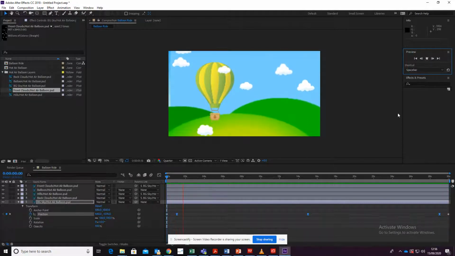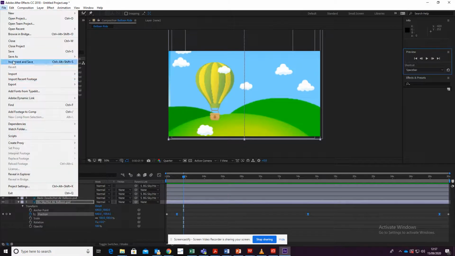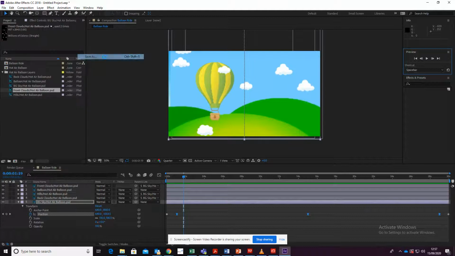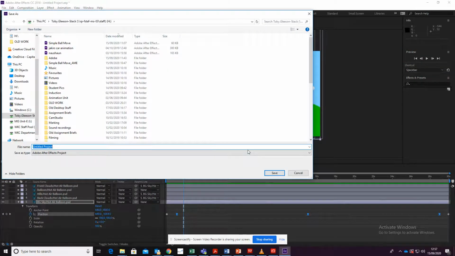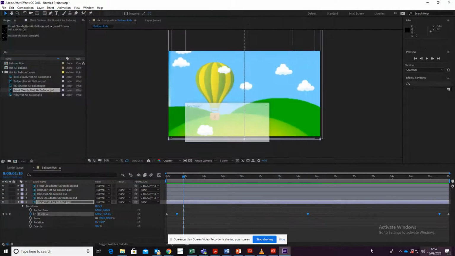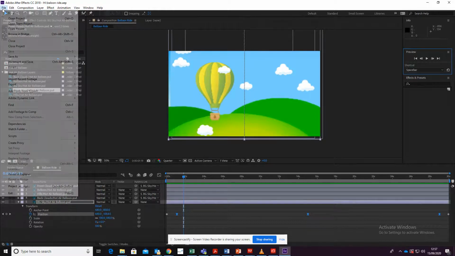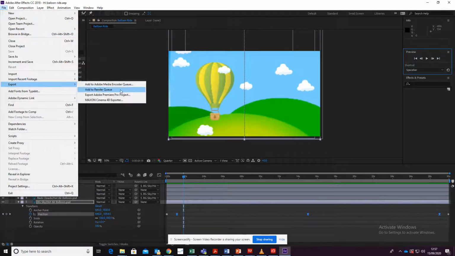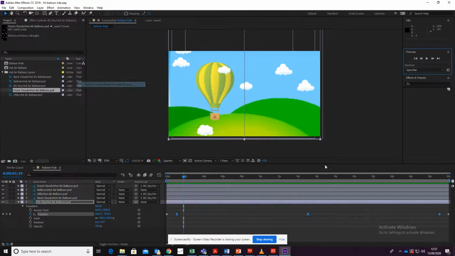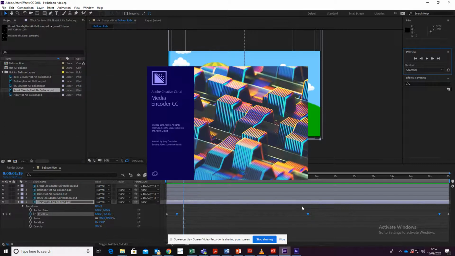Excellent. So this is us having an animation. So I'm going to save it. Save as. Saving it as balloon ride. And then file, export, add to media encoder queue.